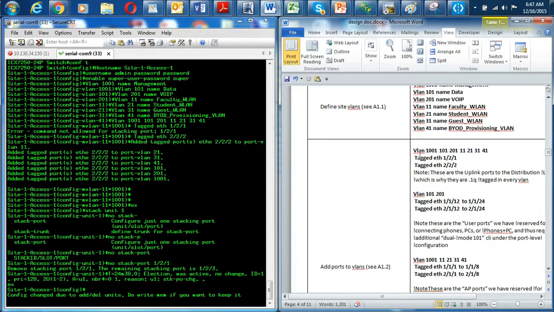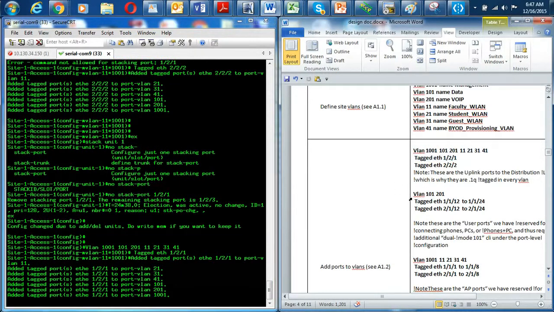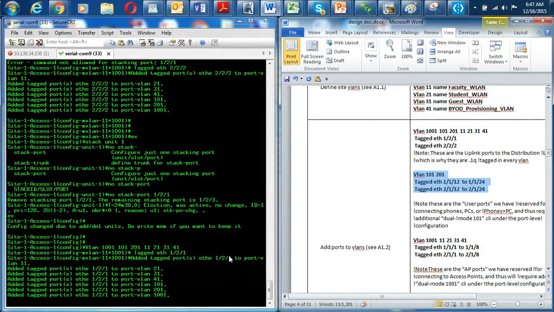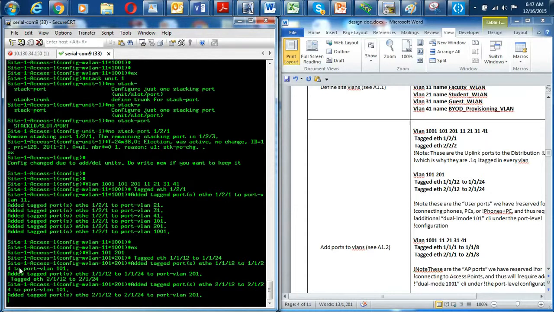The next thing I'm going to do is configure the VLAN ports that will connect to either PCs, phones, or both, where a PC is connected behind a phone. For those ports, we first start by tagging them, which I have dedicated 12 through 24. We're going to tag them in both those VLANs, VLAN 101 and 201. Later we're going to specify a dual mode port for the PC native VLAN.